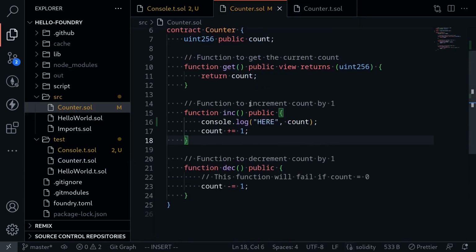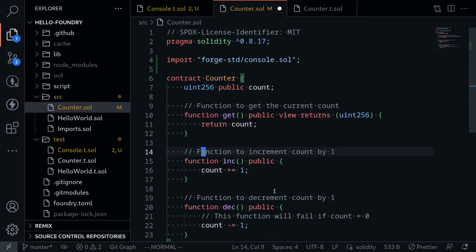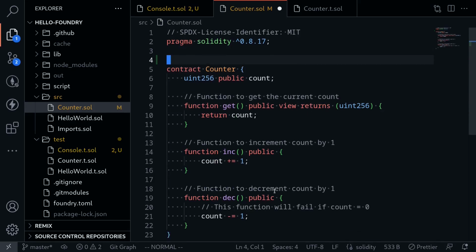So this was an example of how to use console when you're testing your code. Before you deploy the contract, make sure you remove all of the code that's logging. So remove console.log and also remove the import for console.sol.